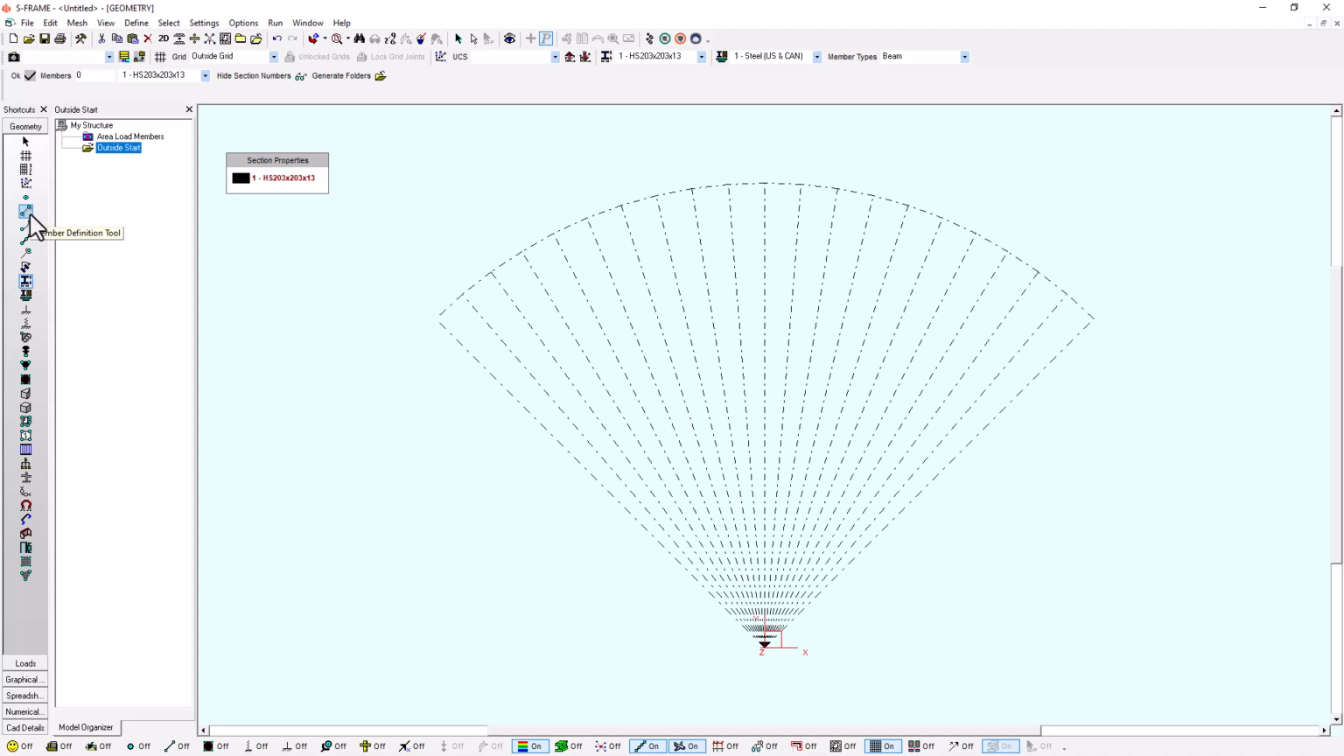And now with the member definition tool, I'm going to use a two joints method and basically draw in this grid, or along this grid here. And you'll notice that I'm using the continue from last joint option, which basically allows me to draw a chain of members along my grid, rather than left clicking the start point each time I want to create a new member. So this will be a fairly manual process from this point. You can see here we're just clicking along. And once I get to the end, I can end the command.